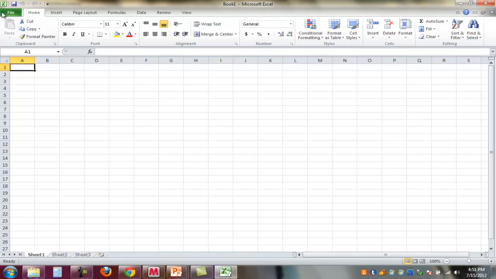The ribbon consists of all of the different tabs you see here. Right now the Home tab is in the front, and it contains all of the formatting options. It also contains the clipboard options and the editing options for finding information, and also sorting and filtering.